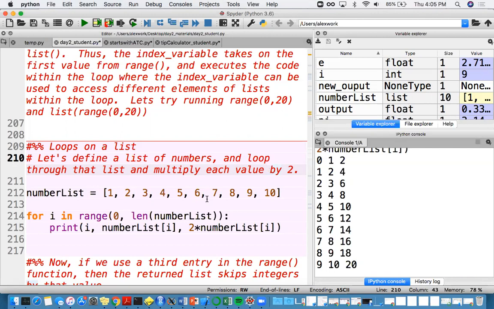Then we print the 0th value of the numbers list, which is the number 1. And then we print 2 times the 0th value of the numbers list, which is 2 times 1 is 2. Once that's done, that's what this first row printed here is: 0, the value of i; 1, the 0th element in that list; and then 2 times the value. Then, nothing else to do, so that iteration of the loop is over.